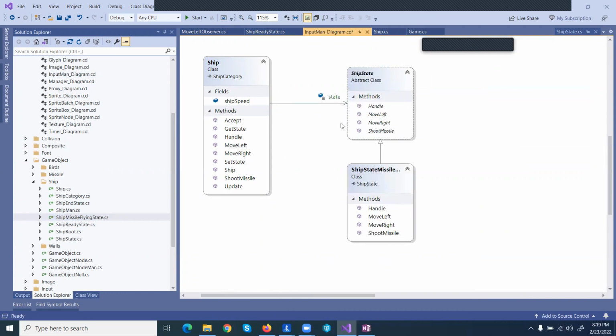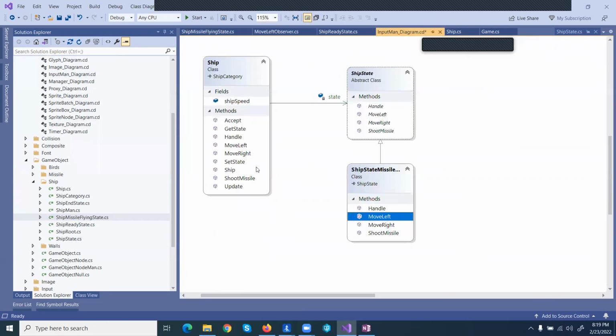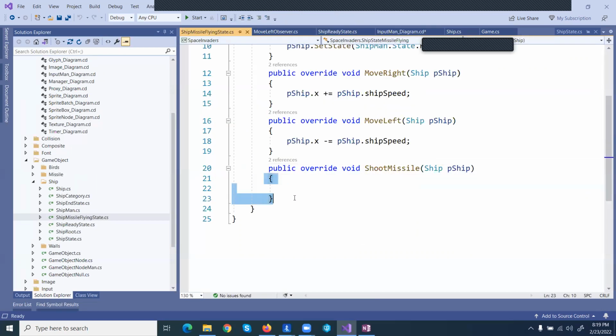Cool. Now it's flying. If I call move, you move left, it'll call move left, goes to this move left, this goes to this move left, and there I can just move left, I can move right. But while it's flying, if somebody calls shoot, it goes to this shoot, and it goes to this shoot, and this shoot does nothing. Because in that state, you can't move, you can't shoot.